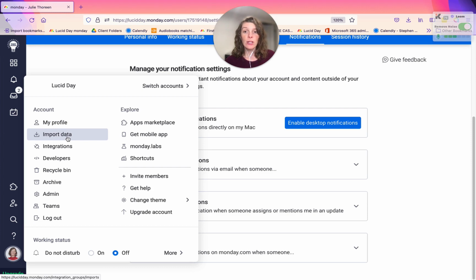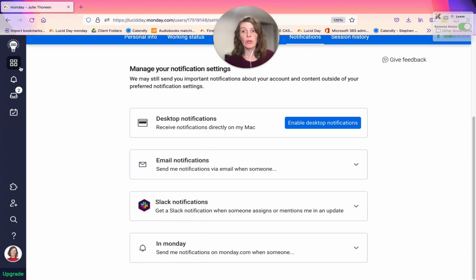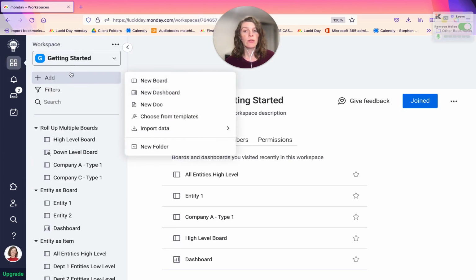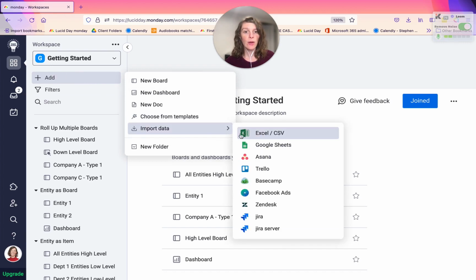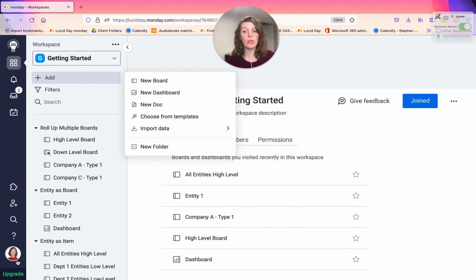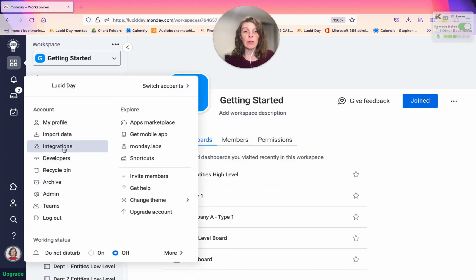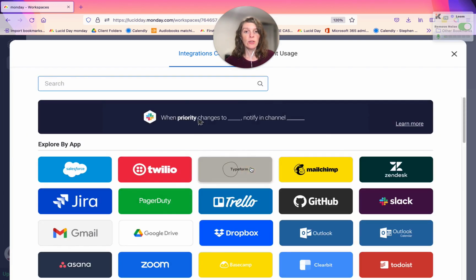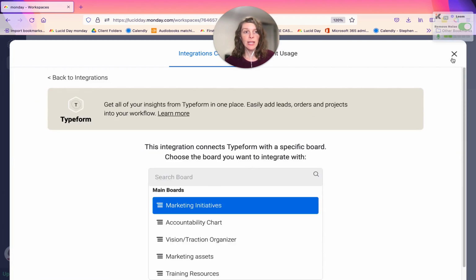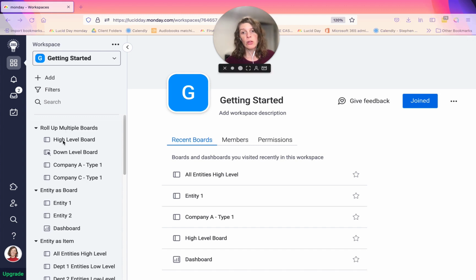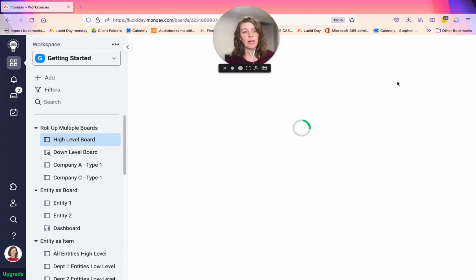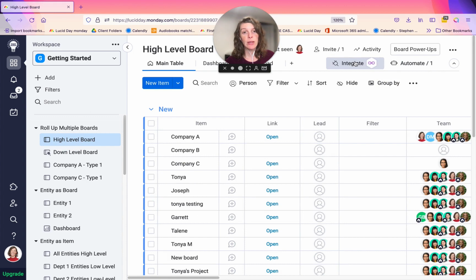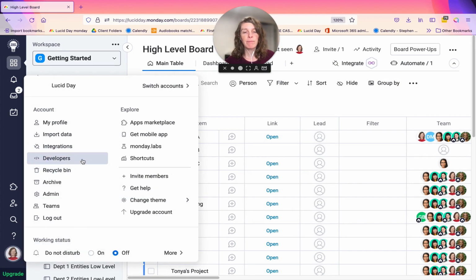Import data is something that you can do either here, or if you're looking to do it elsewhere, you can also do it via plus, add, import data. So if you have an Excel spreadsheet or Google Sheet or something else that you're trying to import, those are the two places you can do that. Same with integrations. You can either click integrations here, you get your list of integrations, and when you click here, it'll ask you to assign it to a board. Or you can go to the board itself, click on the integration center, and it will do the same thing, but you'll already be on the board. So either of those options will get you the same outcome.